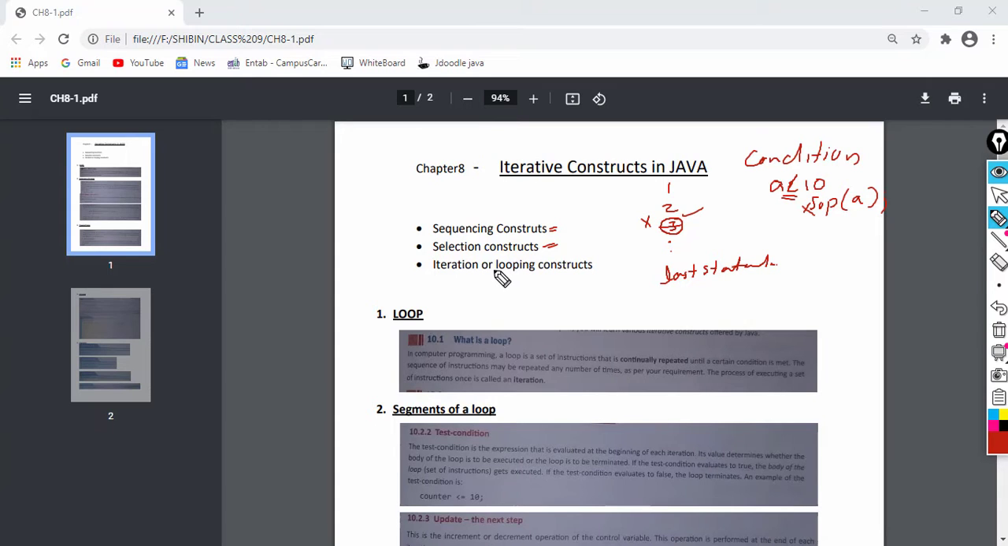In iteration constructs or looping constructs, suppose the fourth statement will be repeatedly executed 5 times. That 5 times or any number of times depends on the program or the user. If the user wants to execute this fourth statement 5 times, that is possible by iterative constructs.